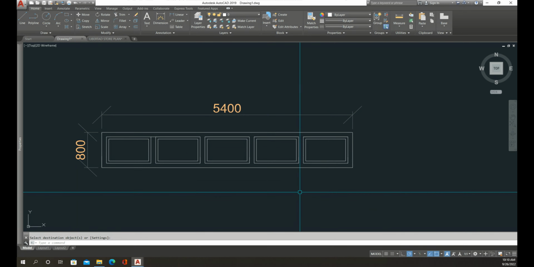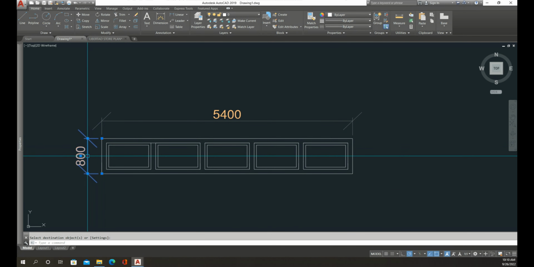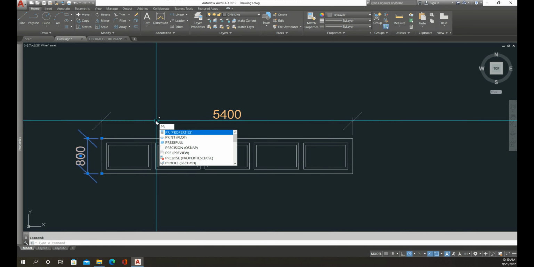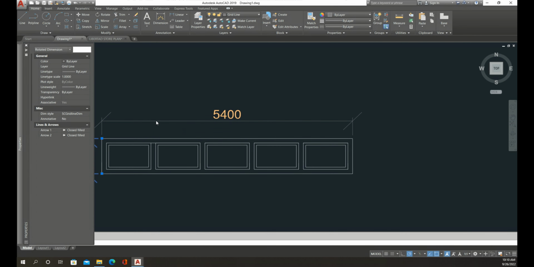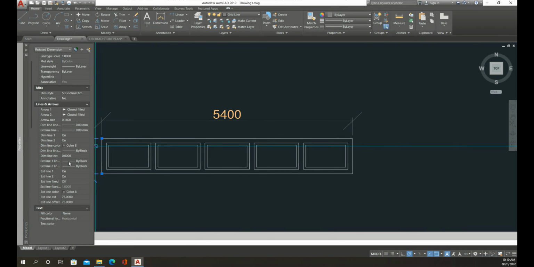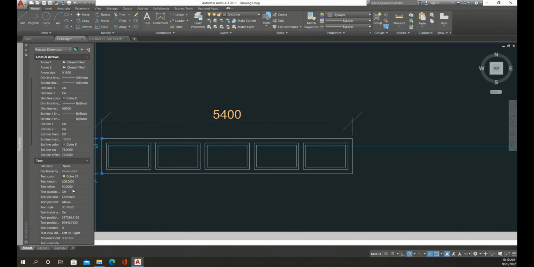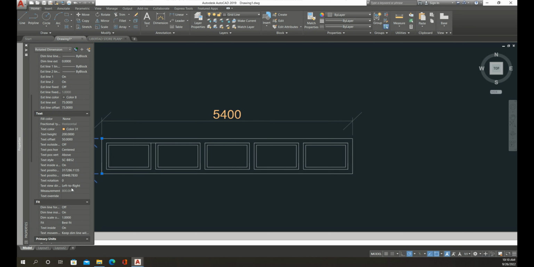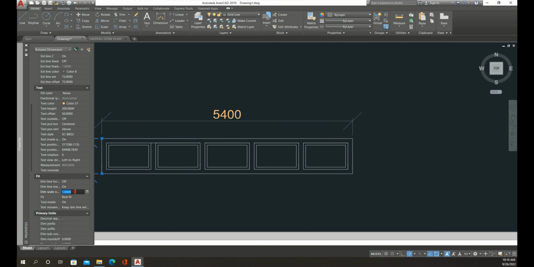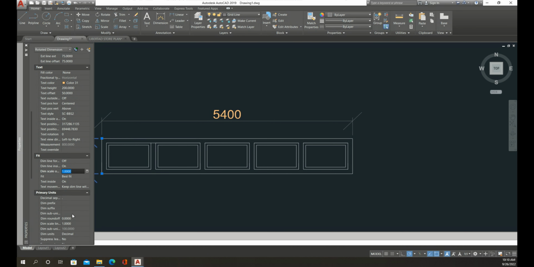But the dimension of the drawing is only doubled. To correct the dimension, go to Properties, type PR and hit enter. In the Properties menu, find Dim Scale Linear and then input 50 over 100 to correct the dimension of the window drawing.